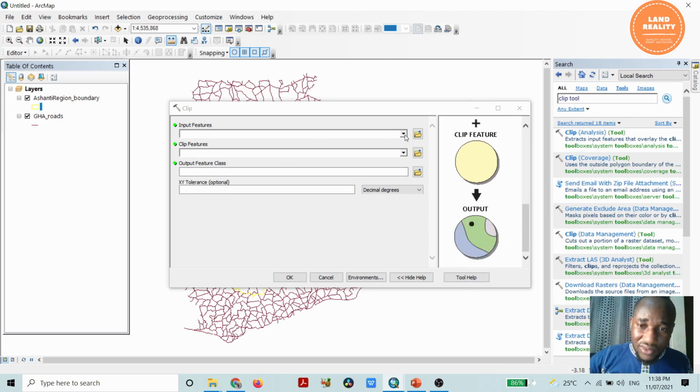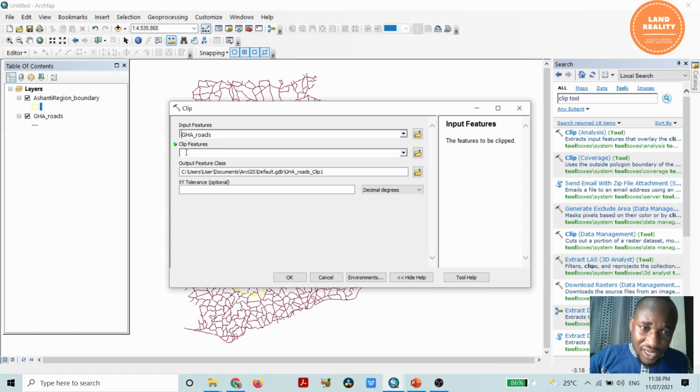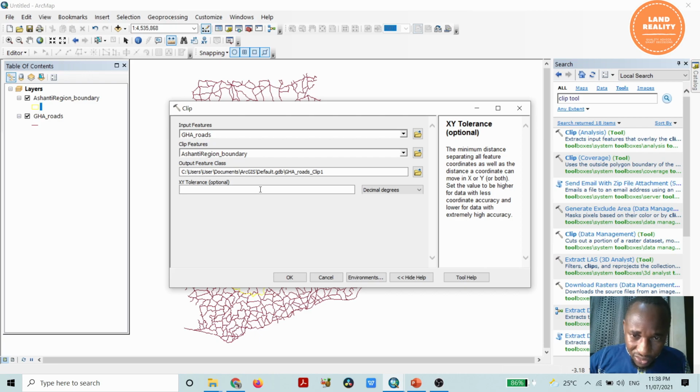So let's now use it. The input feature is your roads. The clip feature is the layer which you want to use to clip, and that is the Ashanti region boundary. You can name the output here, and you can click here to see where you will save it. And then we have XY tolerance, which is optional. You can leave it as it is and you click OK.